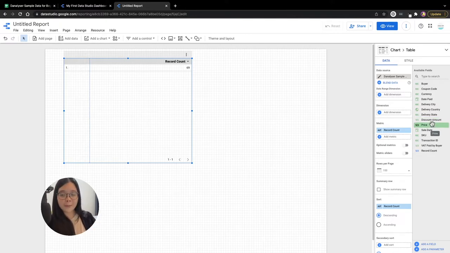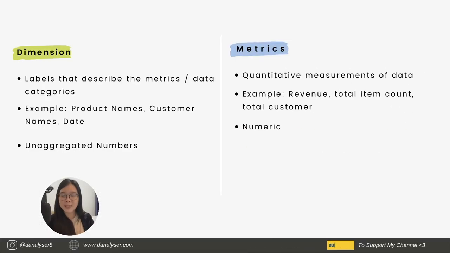So with that in mind, let's understand what metrics is about. Metrics in Data Studio are referring to quantitative measurements of data. For example, the total revenues, total customers, total items sold are all considered as metrics. And they are always highlighted in blue so you can identify them easily. Another characteristic of a metric in Data Studio is they are always aggregated.